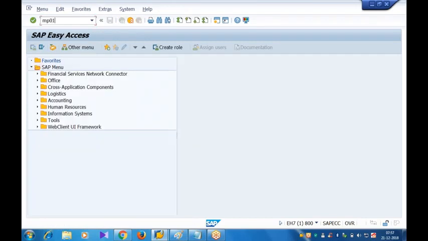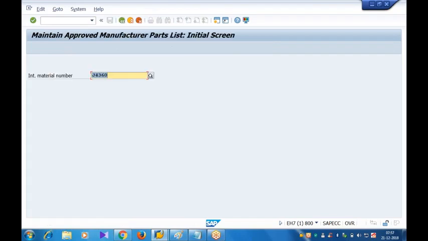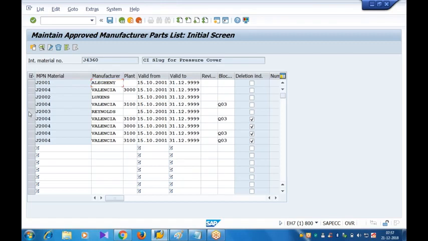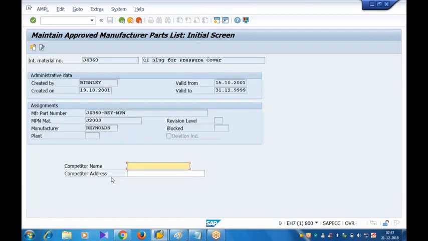I'll go to MP01. Provide some material number. I gave J4360. I'll press enter. Done. I'll choose one of the entries for easy recognition. I'll go for Reynolds. I'll click on details. Good. Am I clear? So I got the additional fields. I got the additional fields in the third screen.